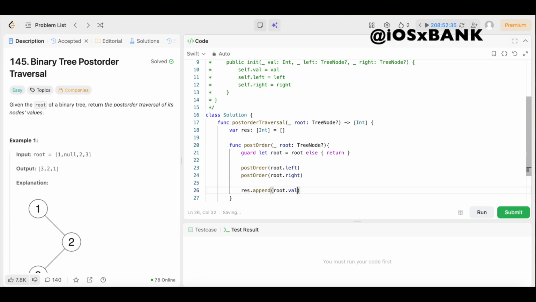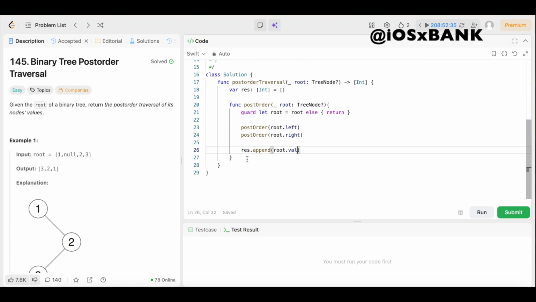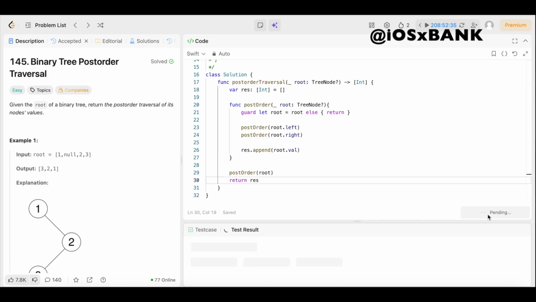Now we're going to start the traversal from the root node. So we're going to come underneath this and we're going to say postOrder, open up the parentheses, passing root. Then we're going to return the completed post-order traversal by coming down here, and we're going to say return res, y'all. Boom, let's give it a run.